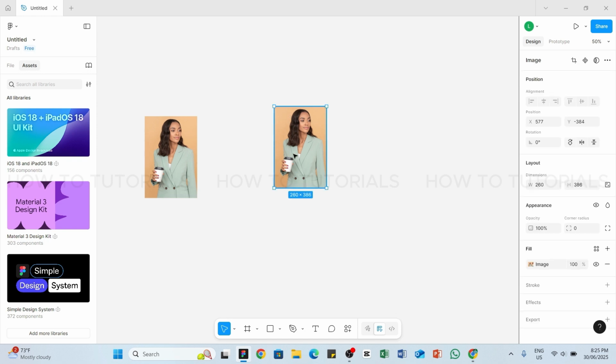You can simply click and hold this picture and then press on the Alt key of your keyboard and then slide it to the next side. This will also help you to duplicate or copy paste your object.